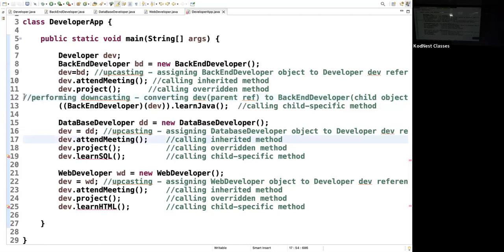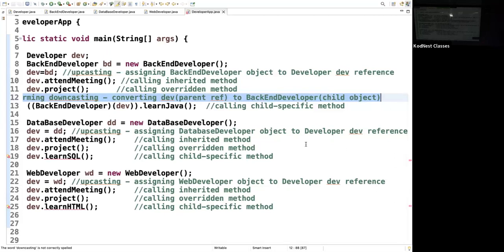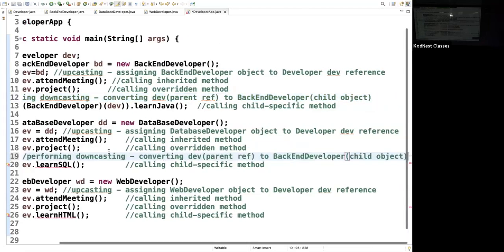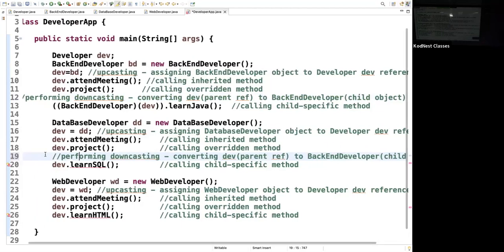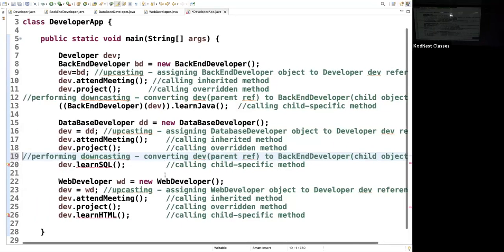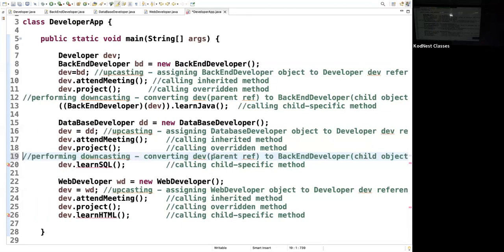In the same way, I have to perform the downcasting here also. Now tell what we have to do here. We have to perform downcasting. We have to convert the dev parent reference to what? DatabaseDeveloper. So what should I write here?